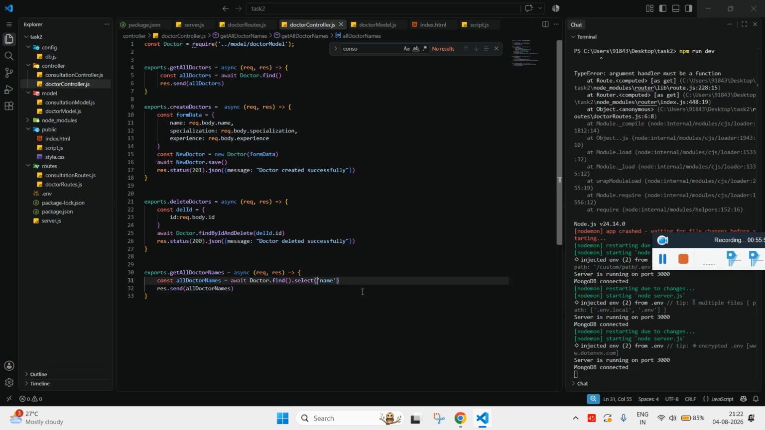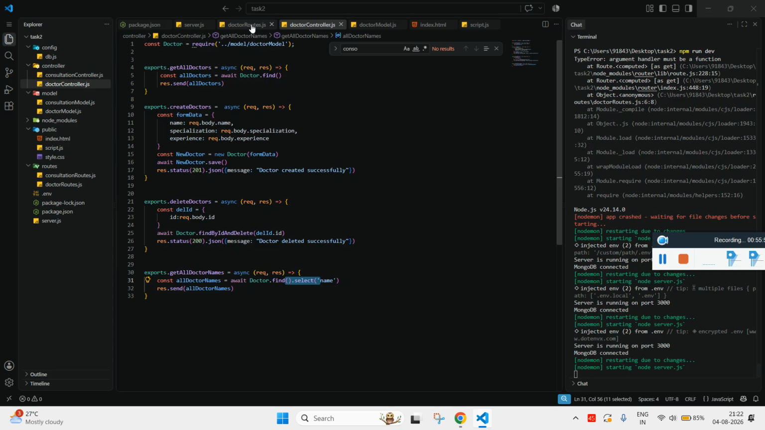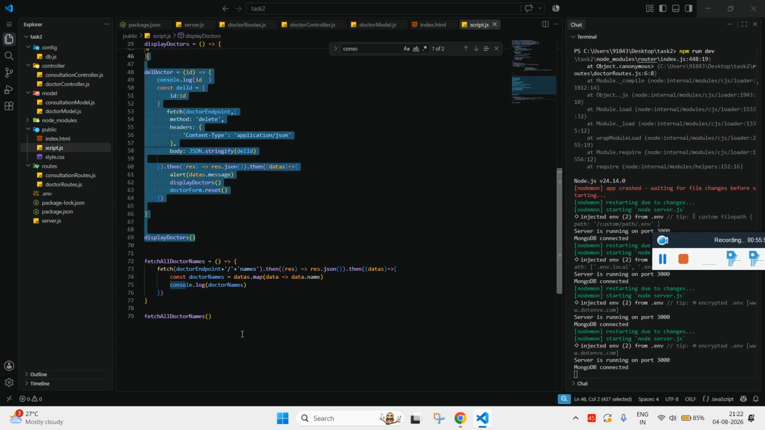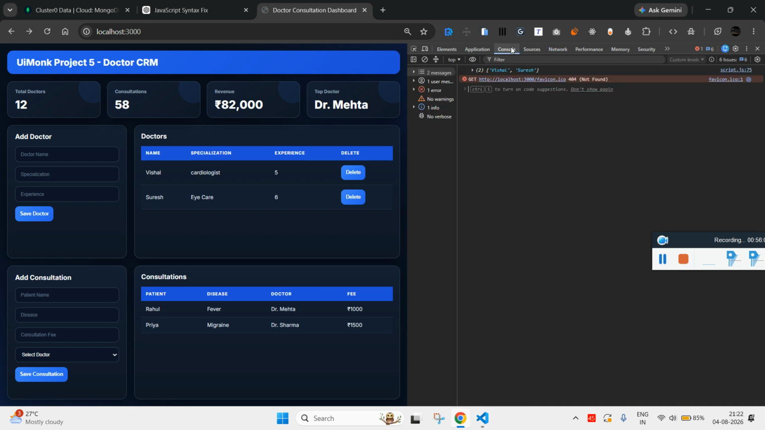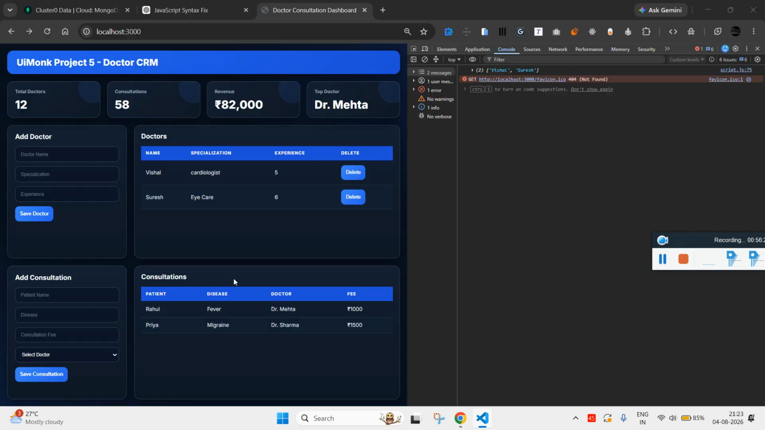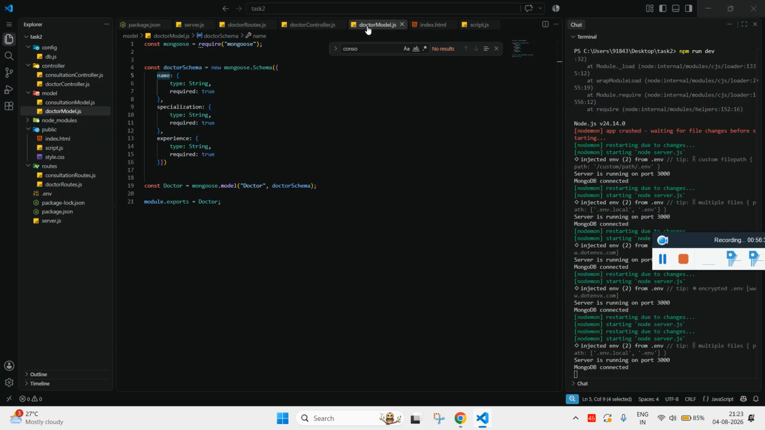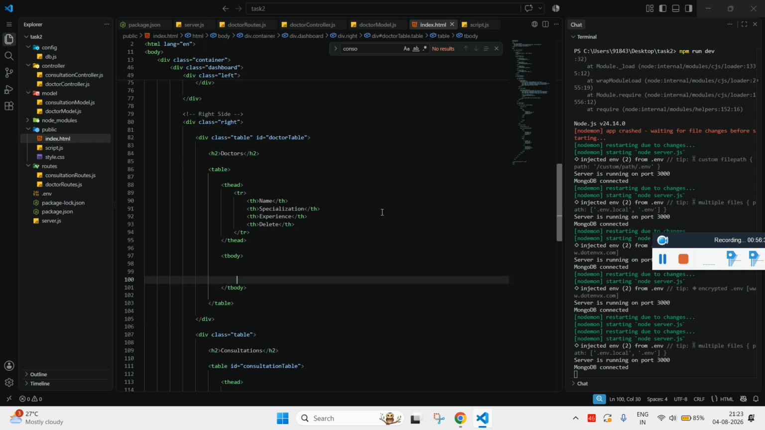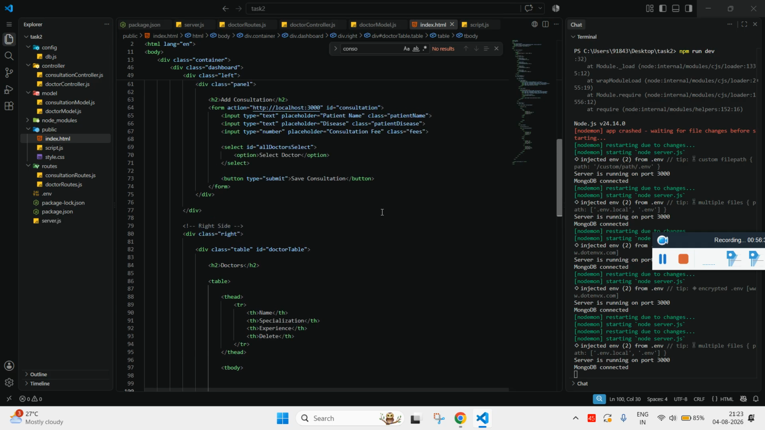So we are able to fetch the names in the doctor controller, find and select. Now we can access this in the script tag and we are displaying it as names. We got the data, and what we will do is map it. Instead of map, we can use data.forEach to get individual data. Let's try it and check it in the console. Yes, we got it.